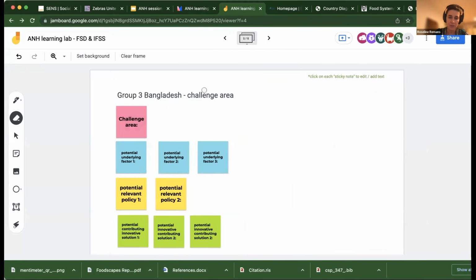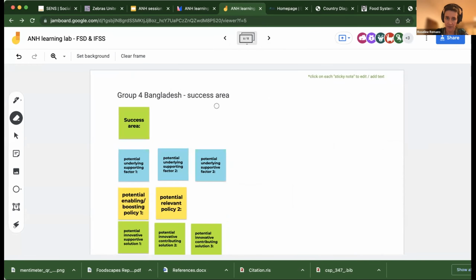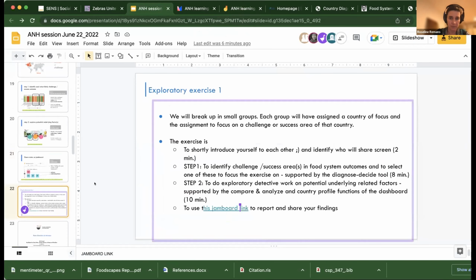And then group 3, Bangladesh challenge area. Group 4, Bangladesh success area. And so you will be in the breakout group in one of these groups. And then the idea is to go through this exercise: to shortly introduce yourself, then to identify a challenge area to focus on, and then to do exploratory detective work on potential underlying related factors using the dashboard.